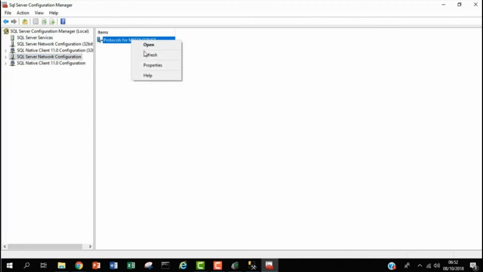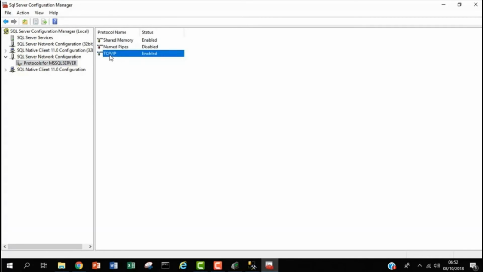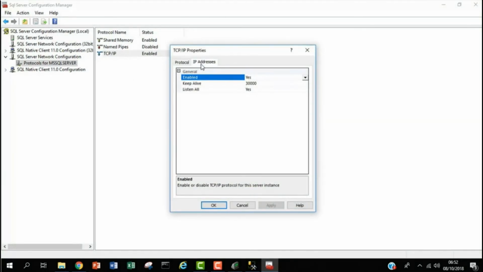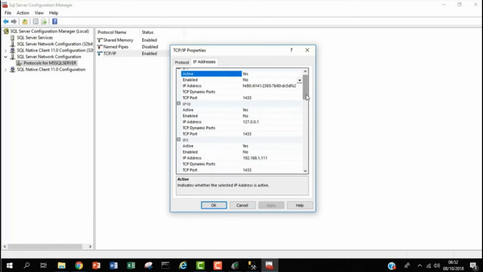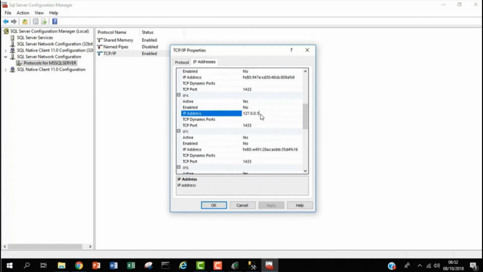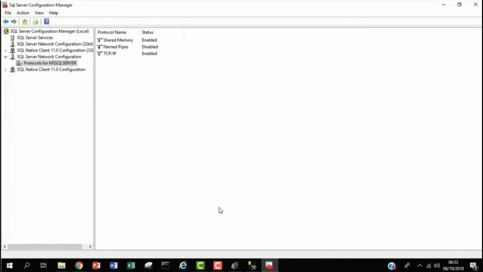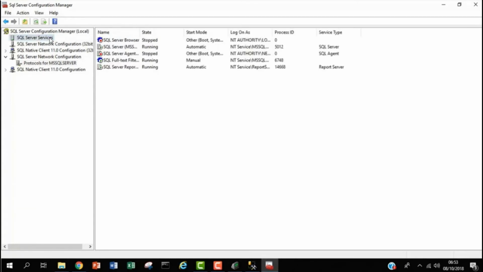So go to SQL network configuration, protocols, and TCP/IP. TCP/IP must be enabled here. If this is not enabled, you may not be able to connect from your computer. So we are going through all these things: TCP/IP and IP addresses. In IP addresses, you can see that IPv4 is enabled, and it's 127.0.0.1, and the TCP port is 1433. That is the default port. So these things are okay.